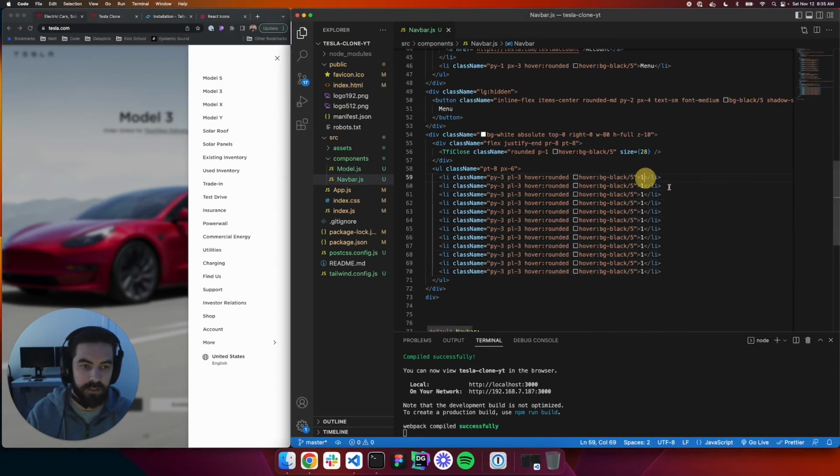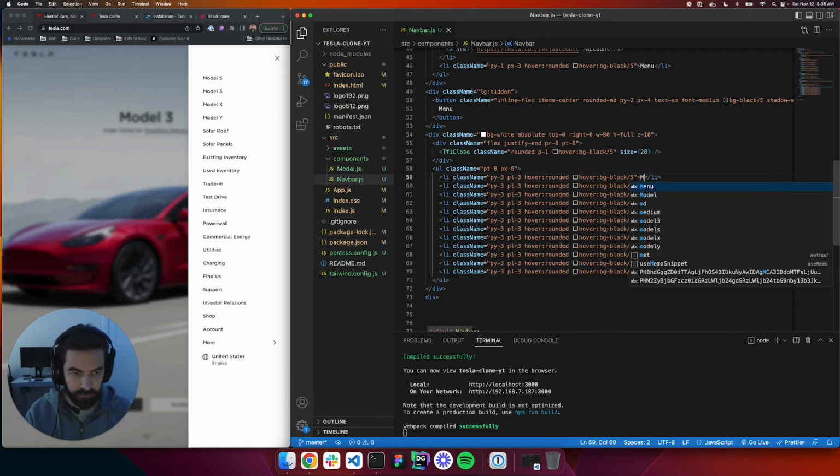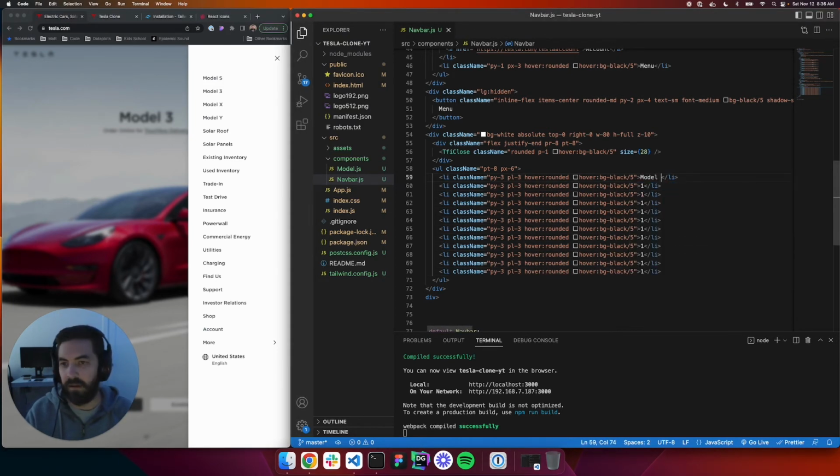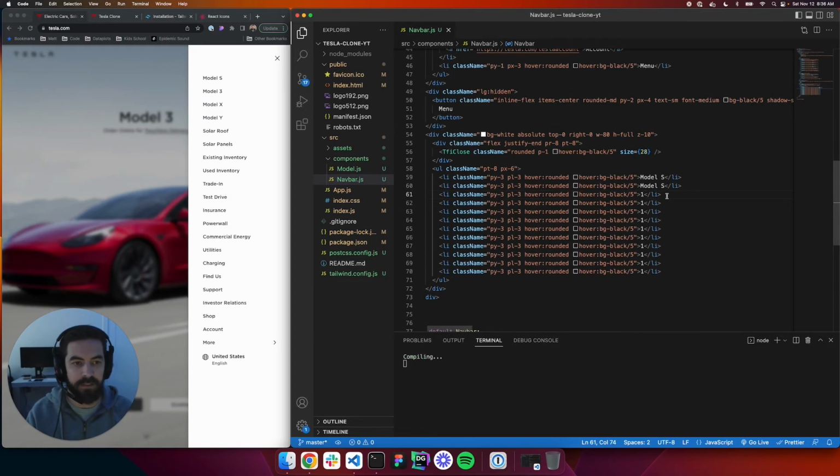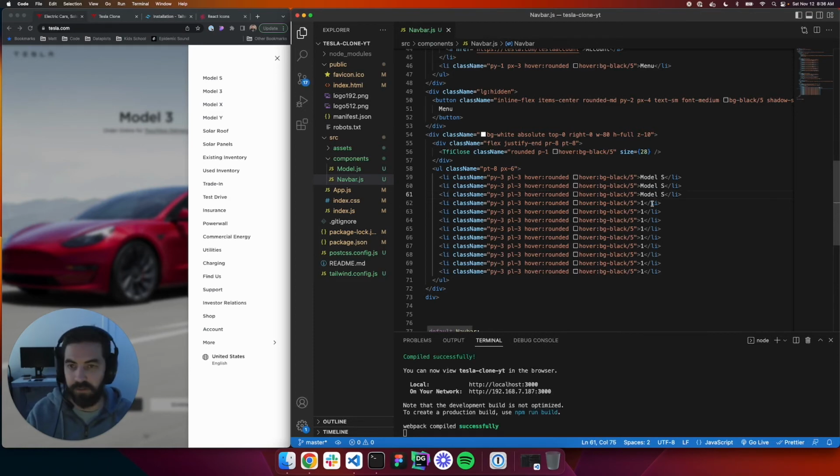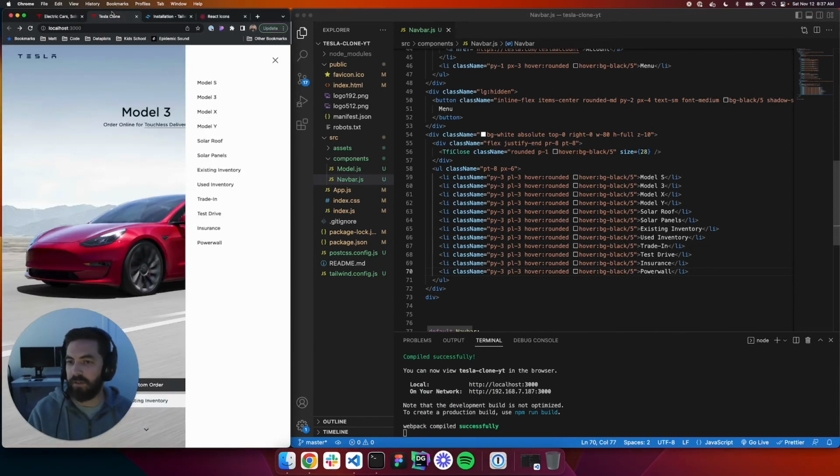All right, so now let's go ahead and just add the text. So we'll just start typing these in. Model S, copy this, just start pasting these in here. You can fast forward this part of the video. Sweet. All right. Once you get those typed in, we will go to our Tesla clone. Look at that. It is looking pretty darn good.